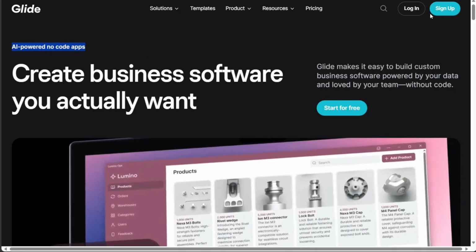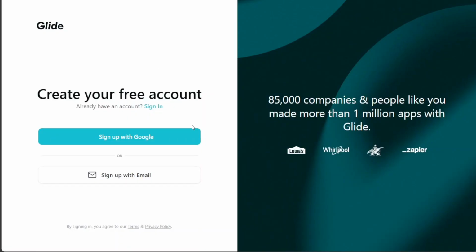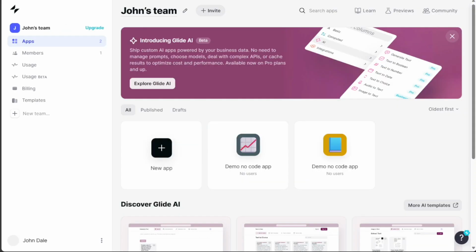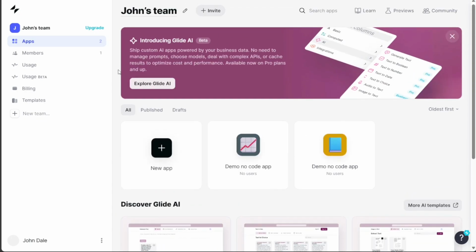So, after clicking the link in the description, now you need to sign up to Glide. You can choose to sign up with your Google or your email address. Once you have completed the sign-up process, you will be directed to your Glide account. Now, building an app without code might seem like a daunting task, but with tools like Glide, it's easier than ever. To start, click on the New App button.